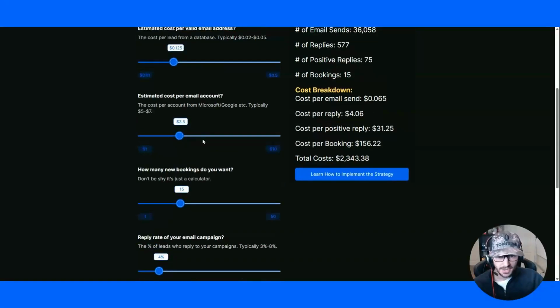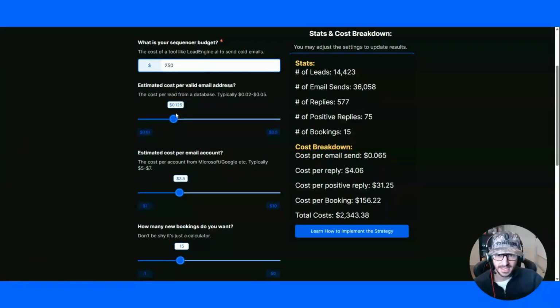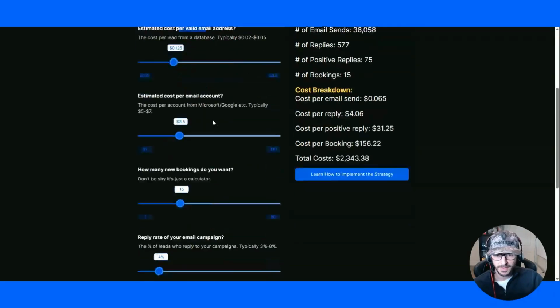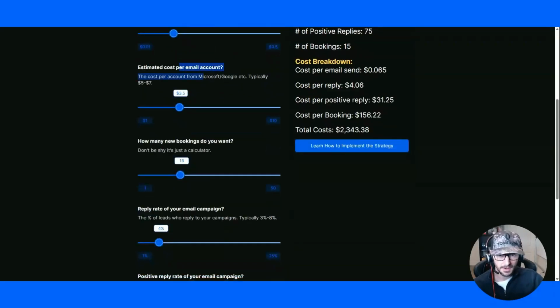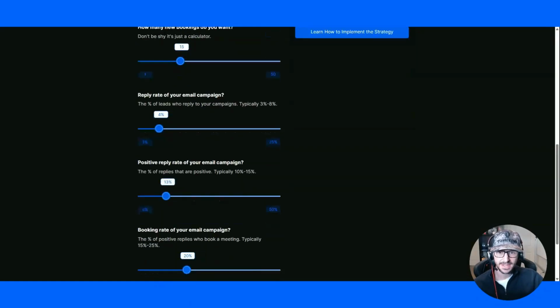Your costs are going to remain fairly the same. You're going to pay a similar amount for a sequencer. You're going to pay a similar amount for email validation. You're going to pay a similar amount for your email inboxes. Okay, your goal is obviously going to change.